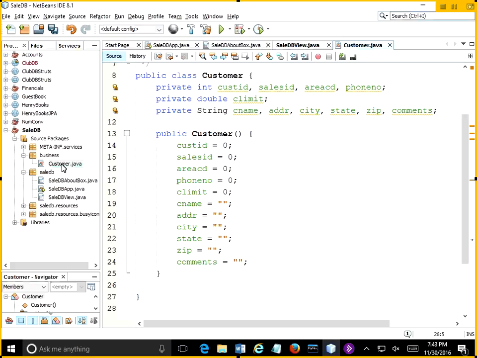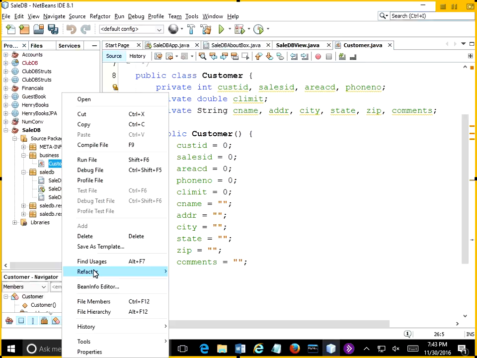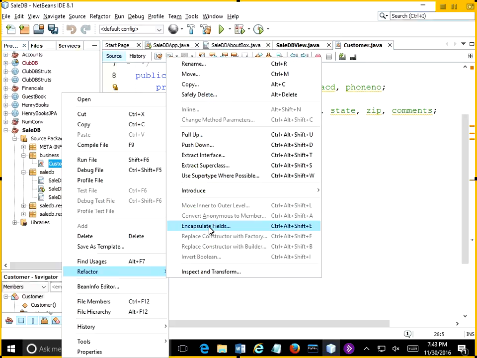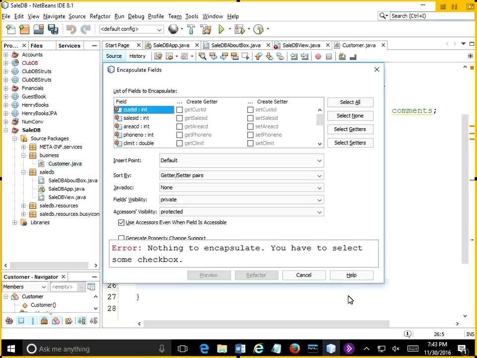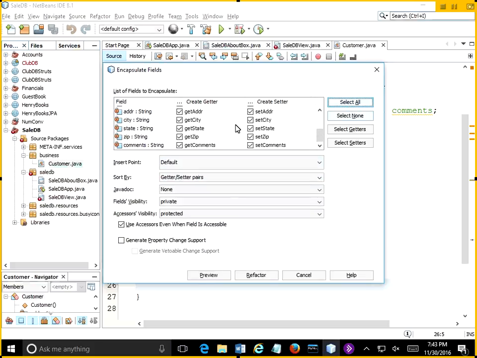Okay. Go to right-click on customer.java, down to refactor, encapsulate fields, and we're going to let the IDE, NetBeans, write all of our get and set methods for us. And I think we want everything here. Just do a quick scan through everything. Yep. So just do a select all. So we're going to have get and set methods for all of these fields. It'll make the names correct with the uppercase in the first word.